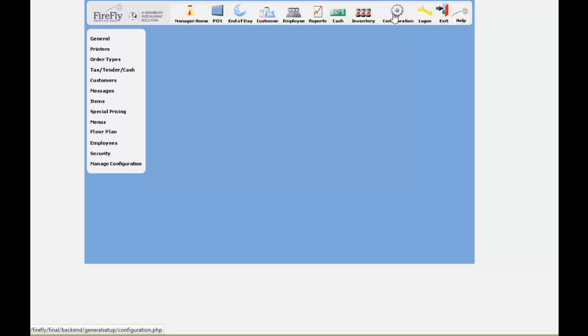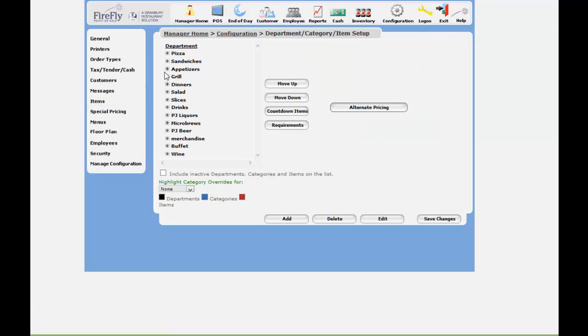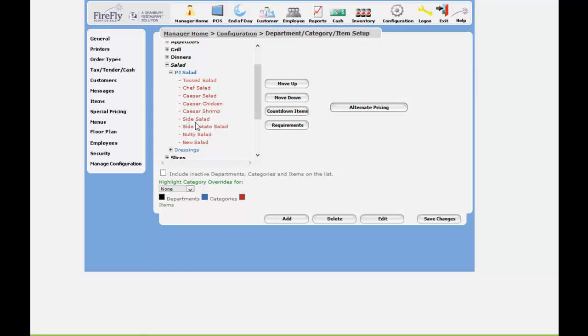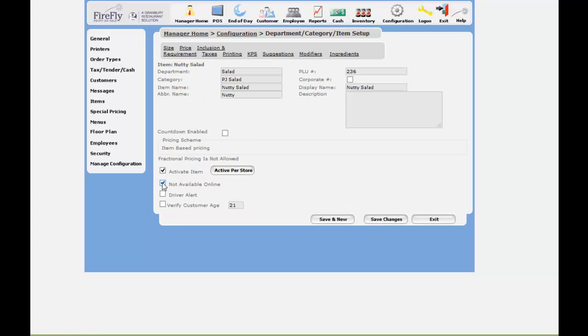Okay, I'm going to the configuration of my POS system, and we'll take a look at the salad category. I think this nutty salad was one that I don't want to have available online. So I'll just mark it as not available.